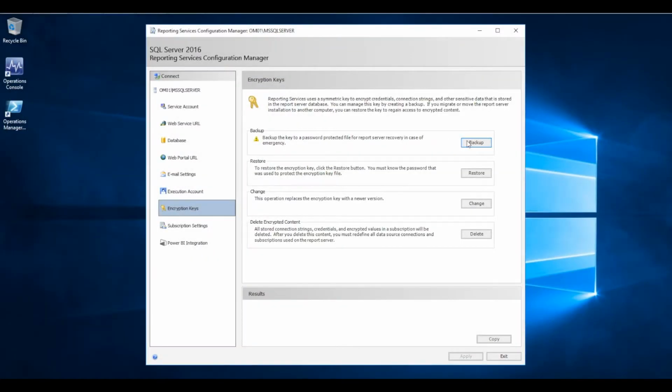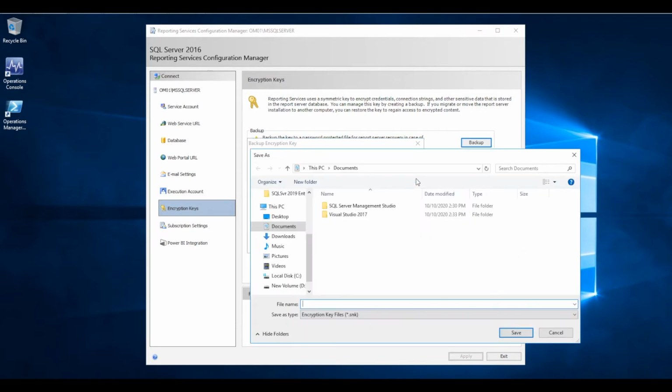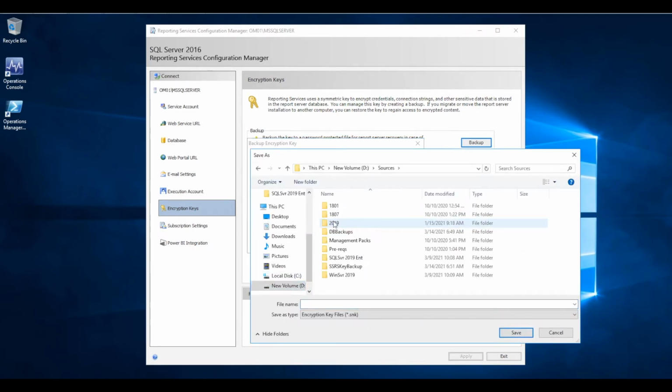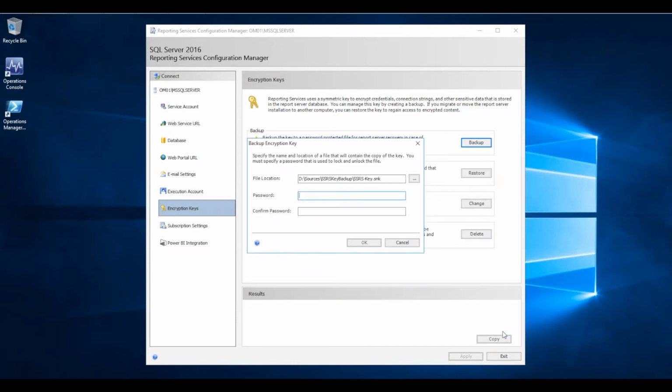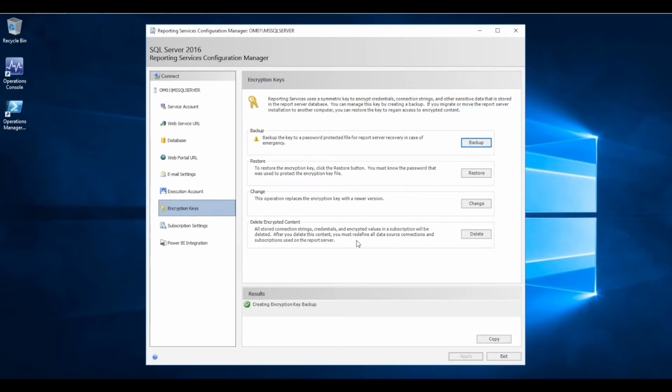Open up the Reporting Services Configuration Manager, go down to the encryption keys, and we'll want to go ahead and back up your current encryption key as we will need to restore this later. Specify your path and a name for the file, and then we'll click on Save. You'll be prompted to enter a password as well. Make sure that this is a password that you remember. Once you have entered and confirmed the password, click on OK, and then click on Exit. Your key is now saved.